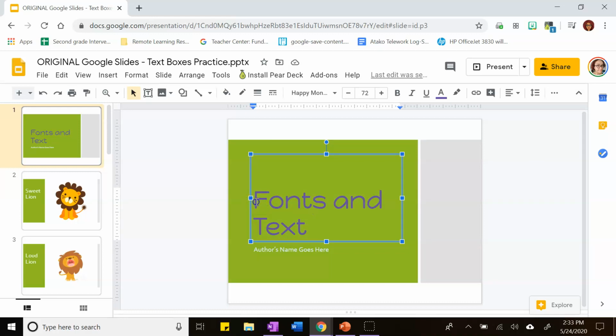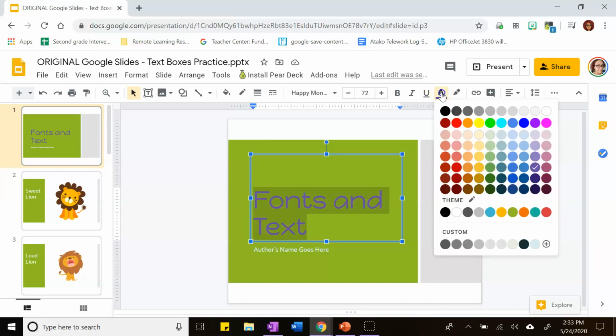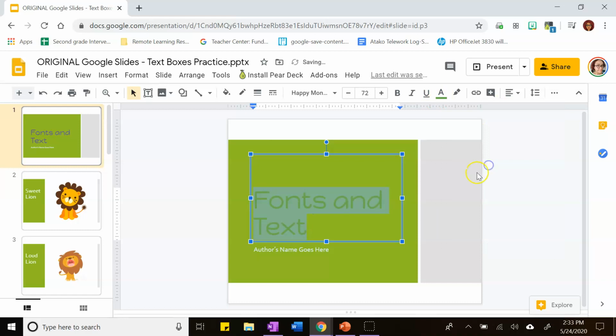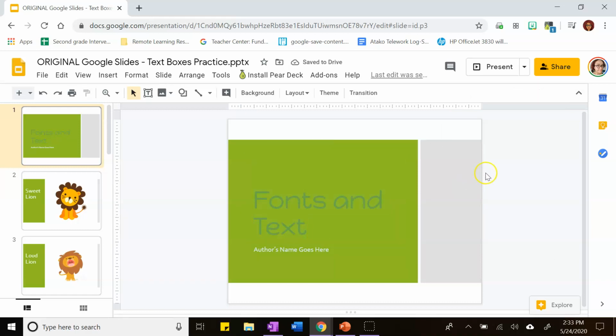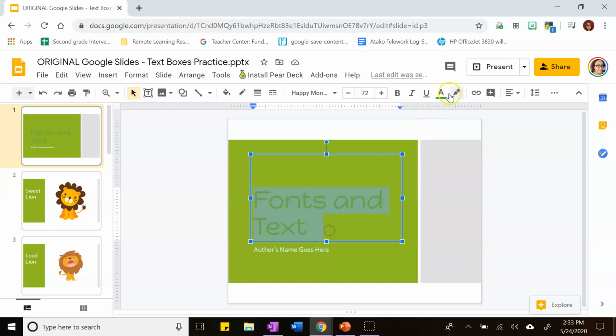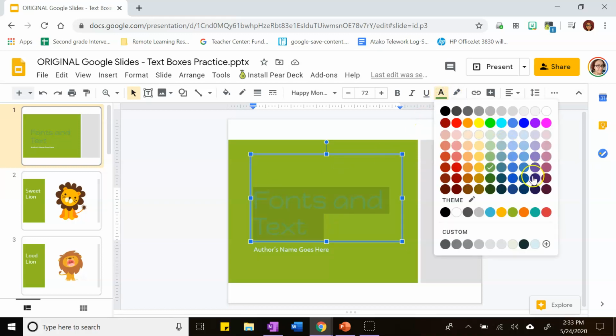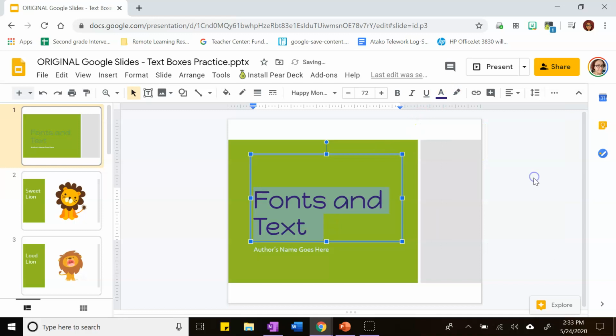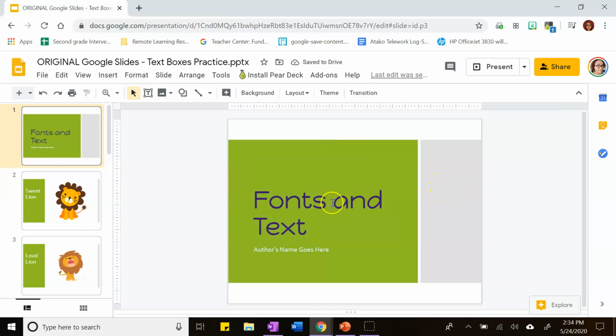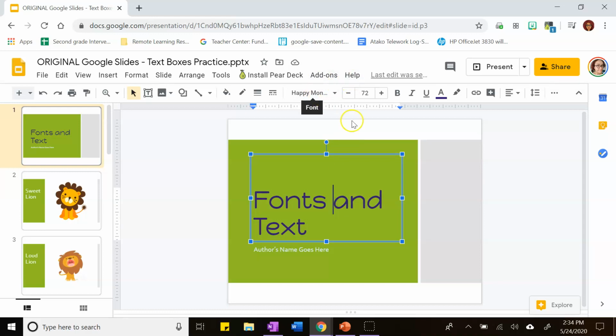Now let's say that your favorite color is green, and you decided to select a green. Uh-oh, that's kind of hard to read. So make sure that whenever you select your colors, you make it a color that's really easy to read. Different colors look different on different backgrounds. Now I've changed my font and I've changed the color.